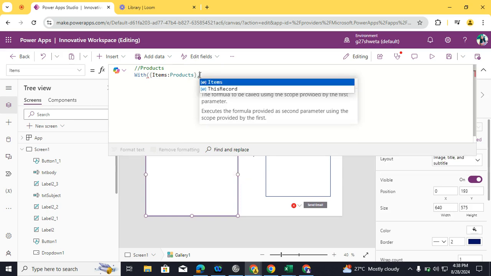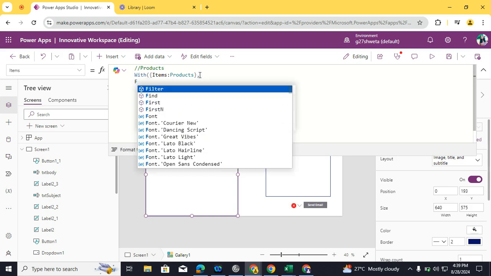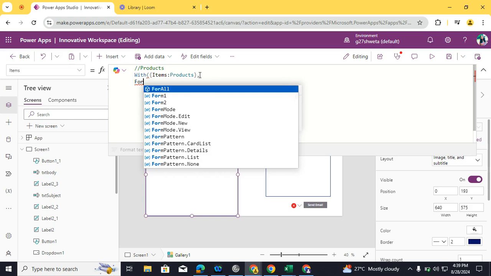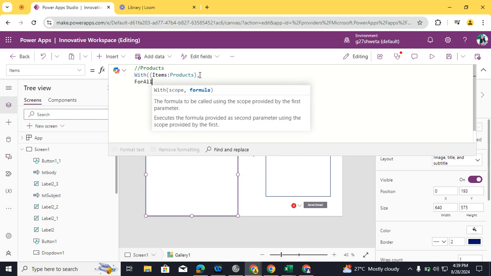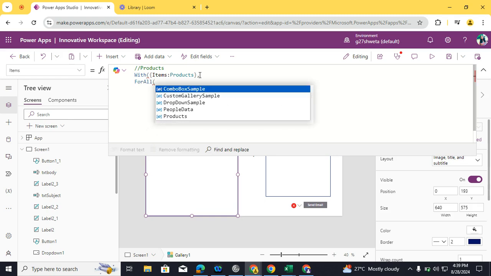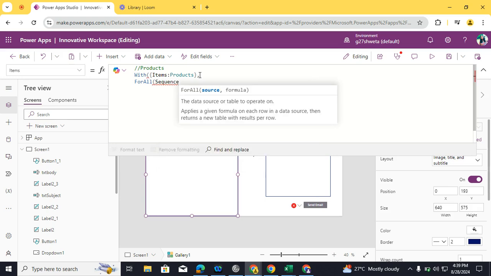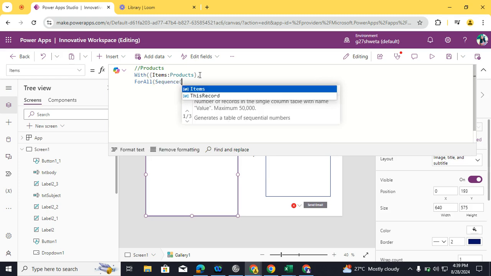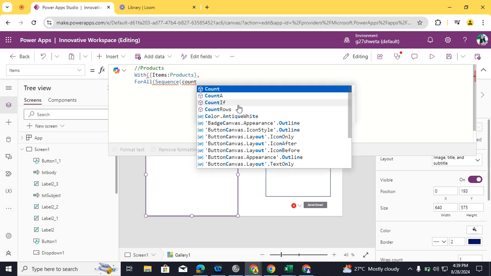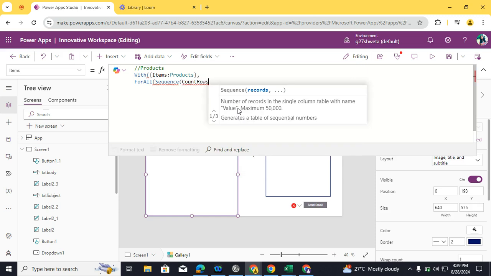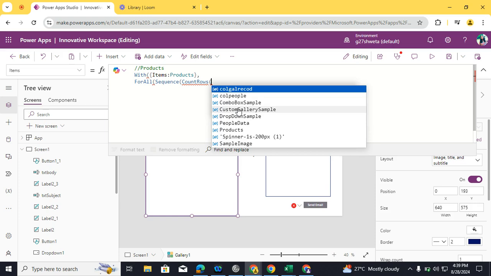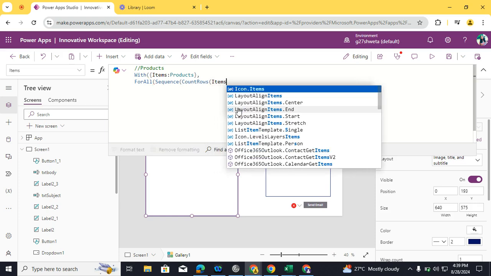Then I am using the ForAll function. ForAll returns a table of values with row number included. Then Sequence. After Sequence, we will give the CountRows function. Under CountRows, we will pass our items.